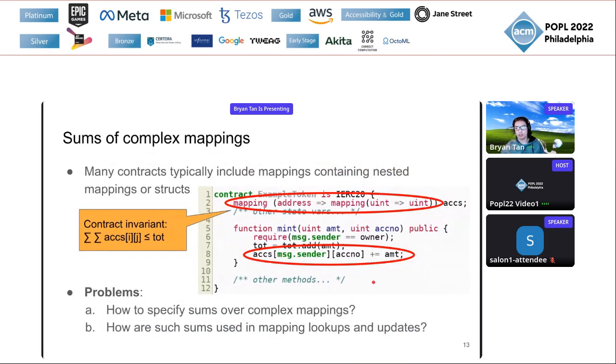Okay. The running example I just showed has a mapping of unsigned integers. However, many contracts typically include complex mappings, such as mappings of unsigned integers and mappings of structs with unsigned integer fields. For example, suppose that the example contract instead uses a nested mapping of uint called ax. The new contract invariant in this case would be a double sum over both the inner index and the outer index of all values of ax, and we would say that this double sum is at most total. And hypothetically, if ax also incorporated structs, then the sum would become even more complicated because it would also involve a field access.